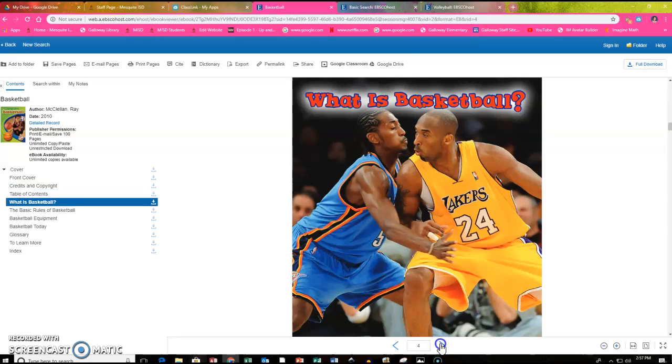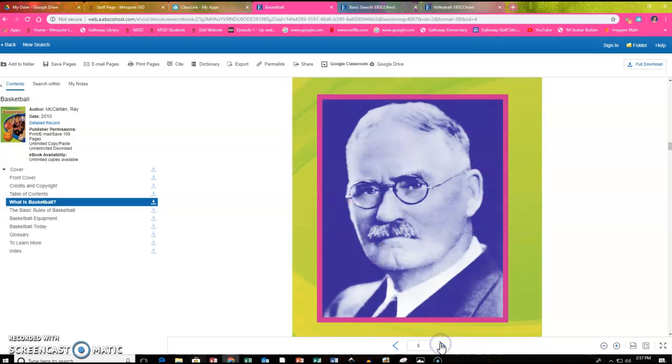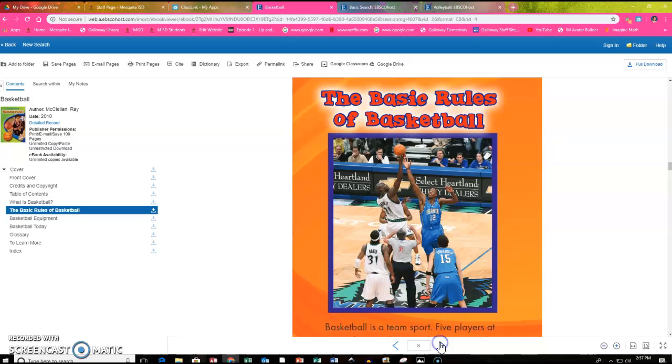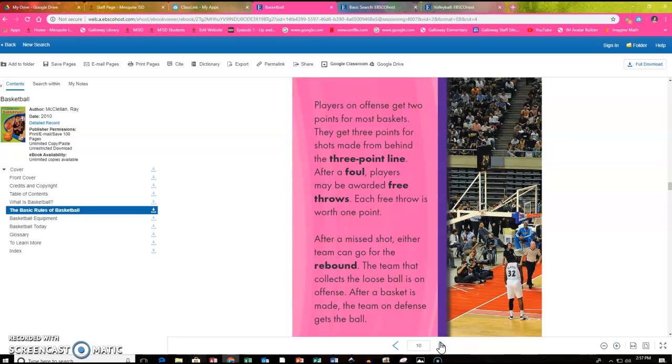So the pictures are engaging. All of your kids can be using this at the same time because it's in a database, so we're not limited on the number of users. And it's a great resource for the kids that are trying to find out the basic rules of basketball.